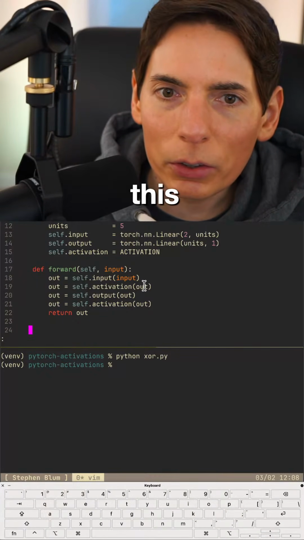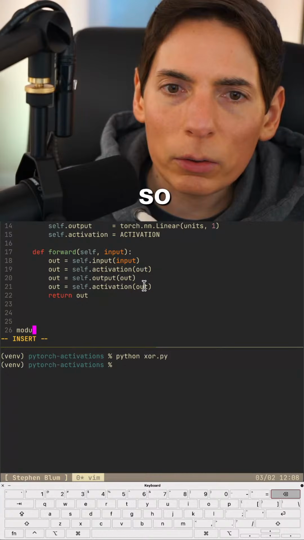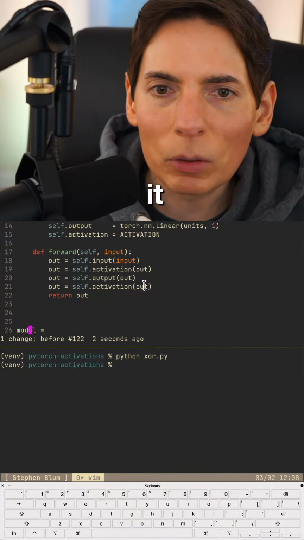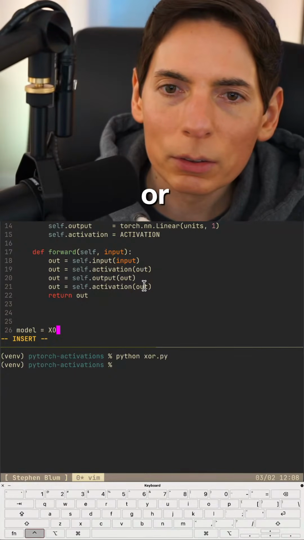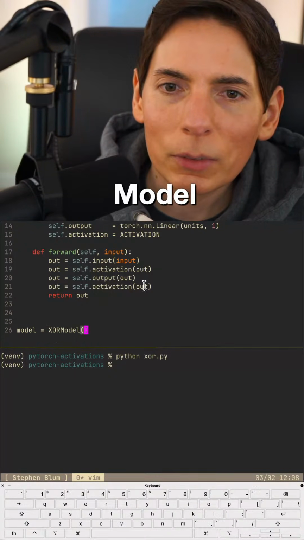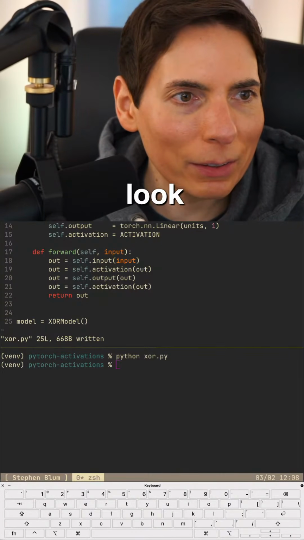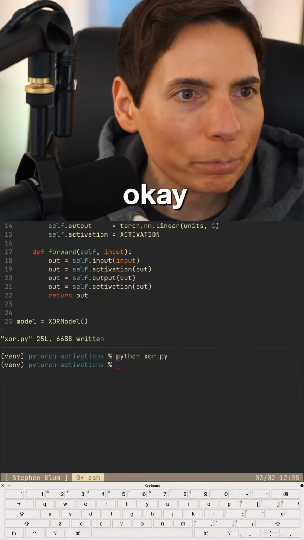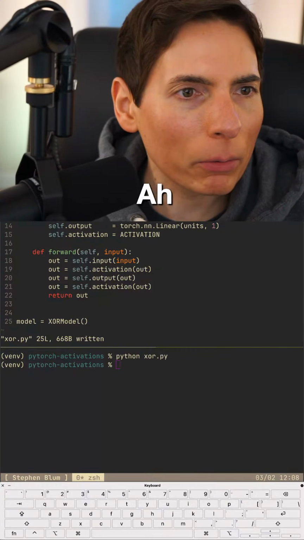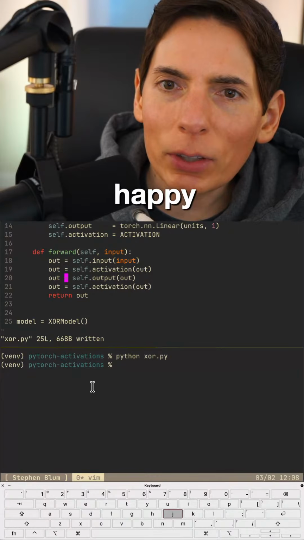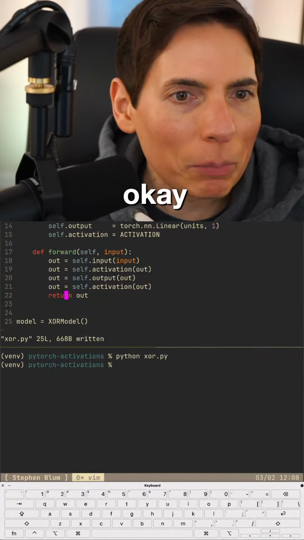I like this. We're looking good here. So, model equals, is that model or Model? No, yes, I had it right. Model equals XOR model. Let's double check that works. All right, still working. Looks good. I'm happy with this. I think this is fine. Okay, let's keep going, you guys.